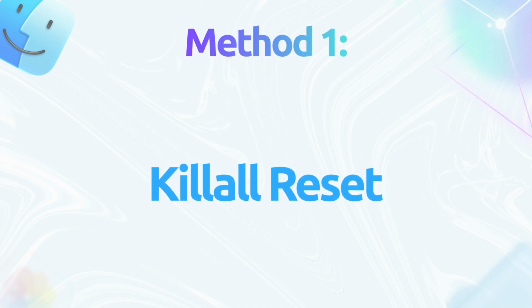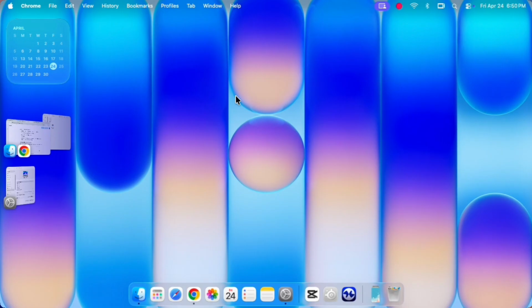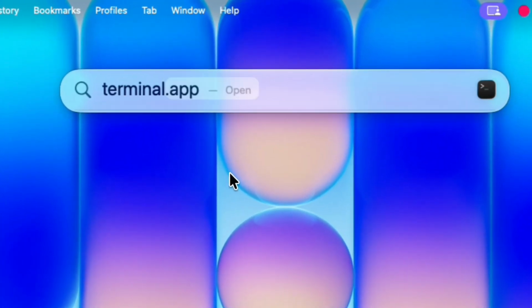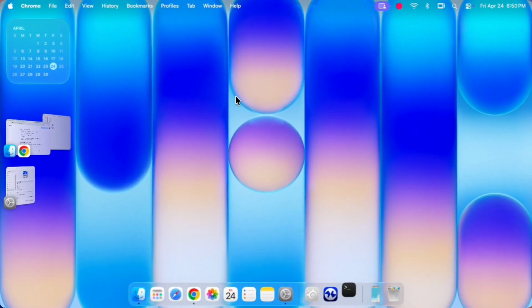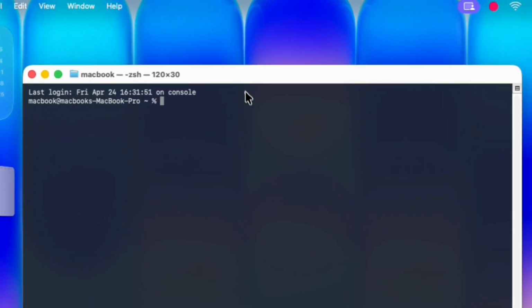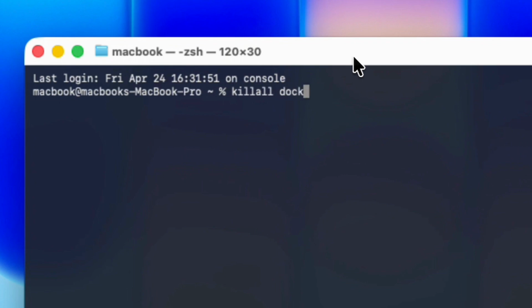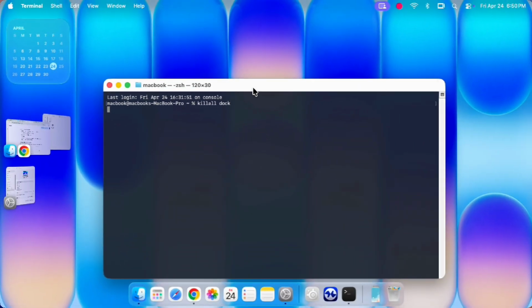Method 1: The killall reset. This restarts the Dock and Launchpad without rebooting your whole computer. Open Terminal: hit Command-Space, type Terminal. Type the following command and hit Enter: killall Dock. Your screen may flicker for a second as the Dock and Launchpad disappear and then reappear. The duplicates should now be gone.